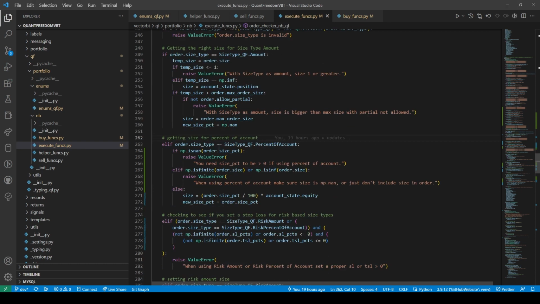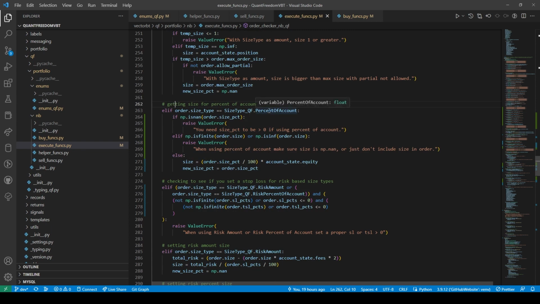So the order size type equals type amount. So we don't have to do anything with take profits or anything. This is just the person putting in the amount that they want. Okay, getting size for percent of account. So we take the size. So if the size percent, right? Is that what we need? So I want 1% of my account.